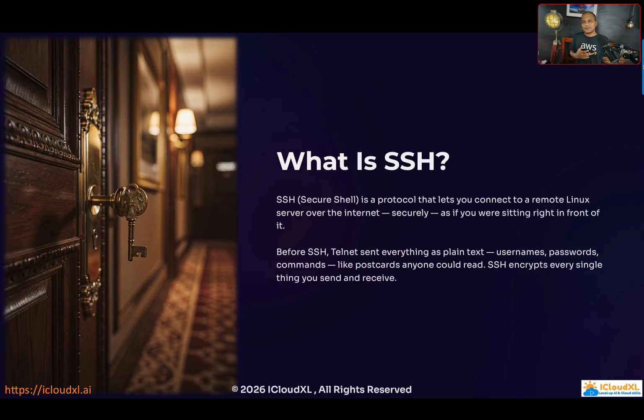Back in history, there was another such protocol, Telnet. But if you connect to the server using Telnet, that connection is not encrypted. So it goes in plain text. Anyone can hack your username and password. SSH is not like that. SSH creates an encryption tunnel between you, the client, and the server you are connecting to, basically the EC2 Linux instance. That's the reason SSH is very safe to use, and the whole industry, all the developers, use it day and night.